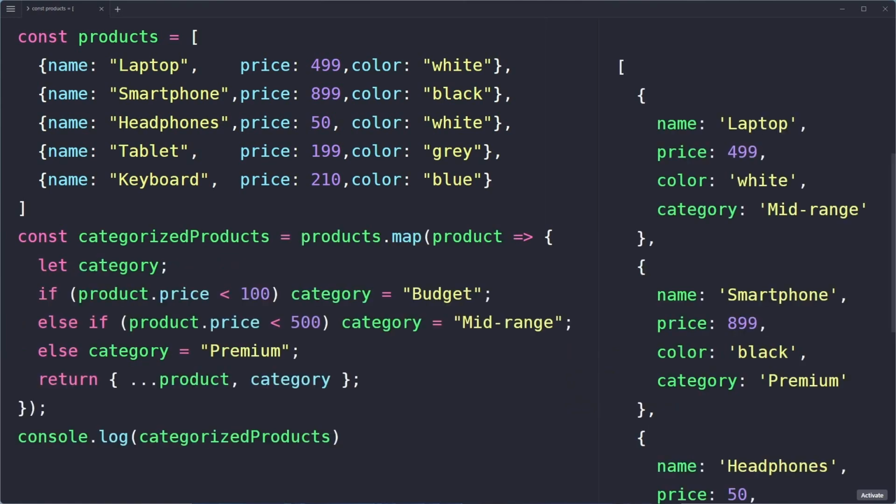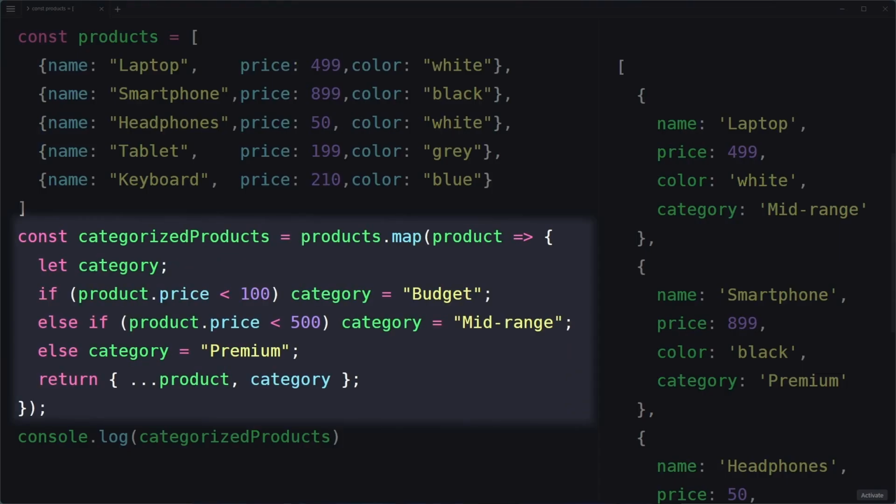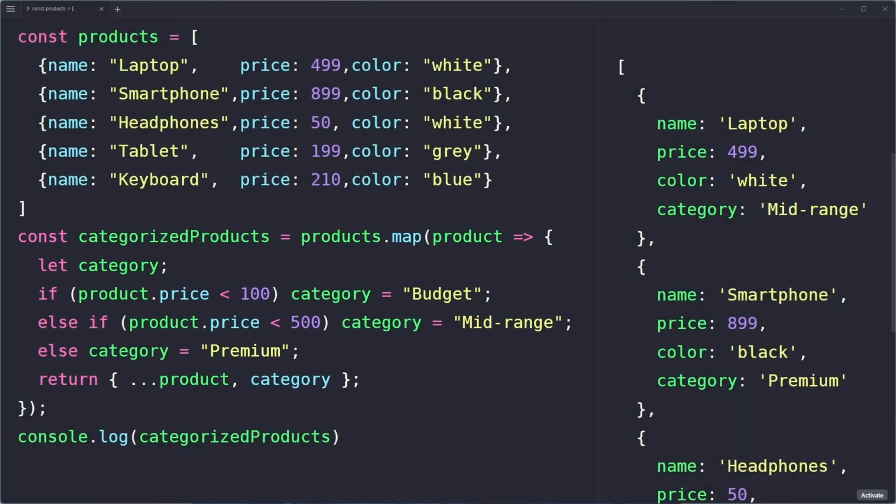Another example, you could do the exact opposite and even add more properties to the objects. For example, different price categories or even a product description. We are still copying all the other properties using the spread operator, but we're also adding new properties to every object in the array. So you have the complete freedom to transform your data however you want.